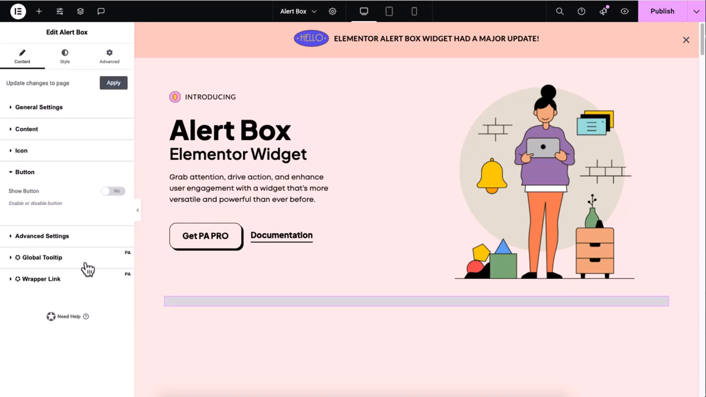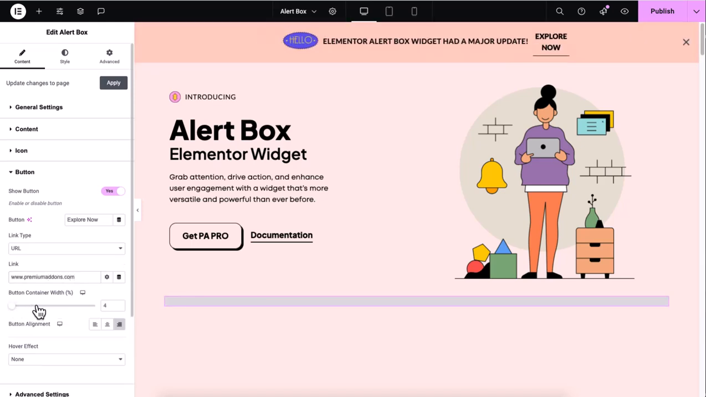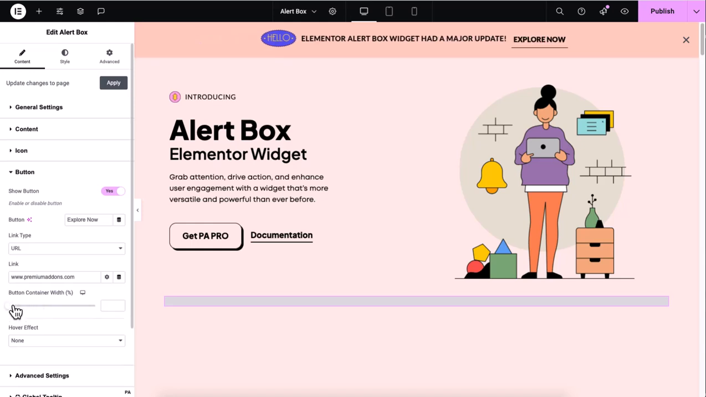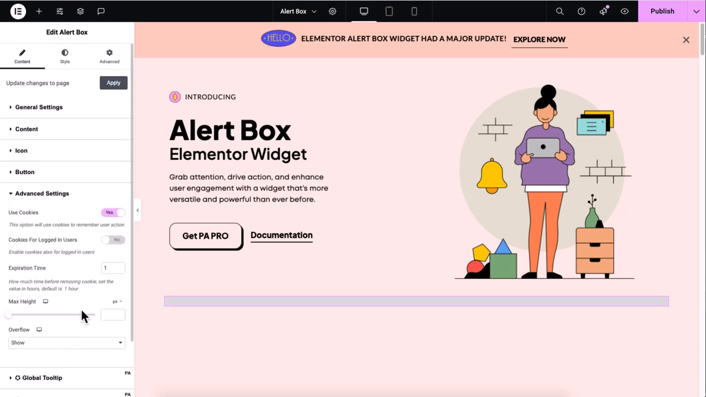Now let's move on to the button settings. First, enable Show Button option, then enter your button text. Next, choose how you want the button to link. You can either add an external URL or select the existing page. If you choose the URL, simply enter the link here. Next, adjust the button's width to fit your design perfectly, and you can also add a hover effect for a more interactive experience.